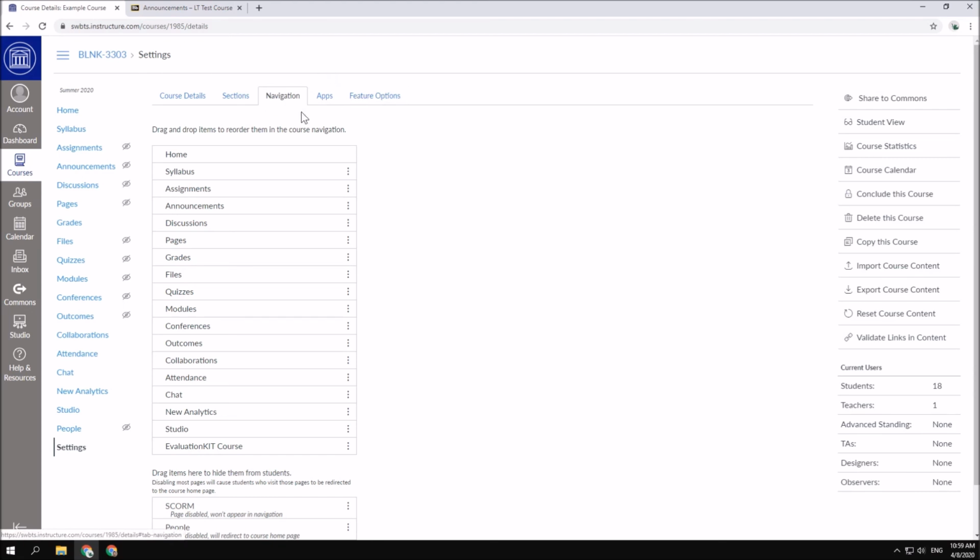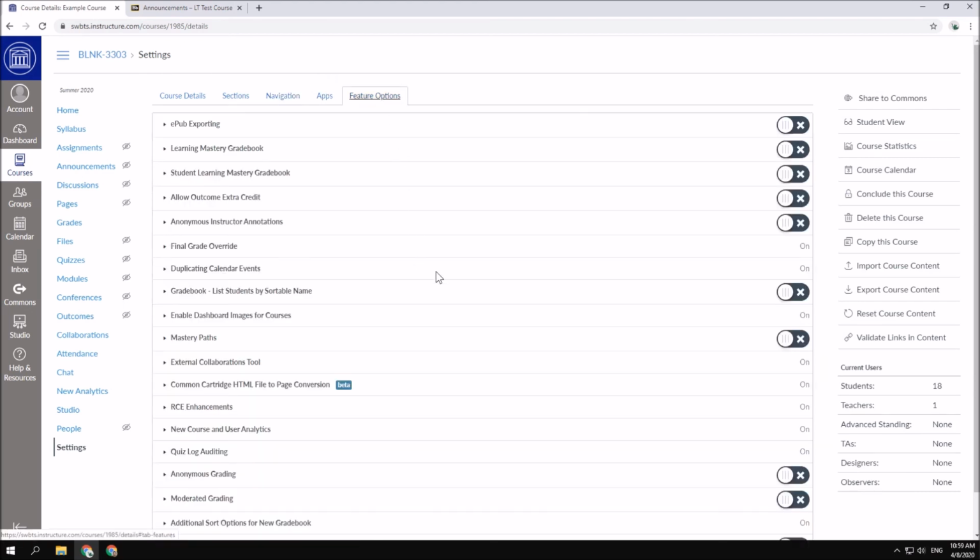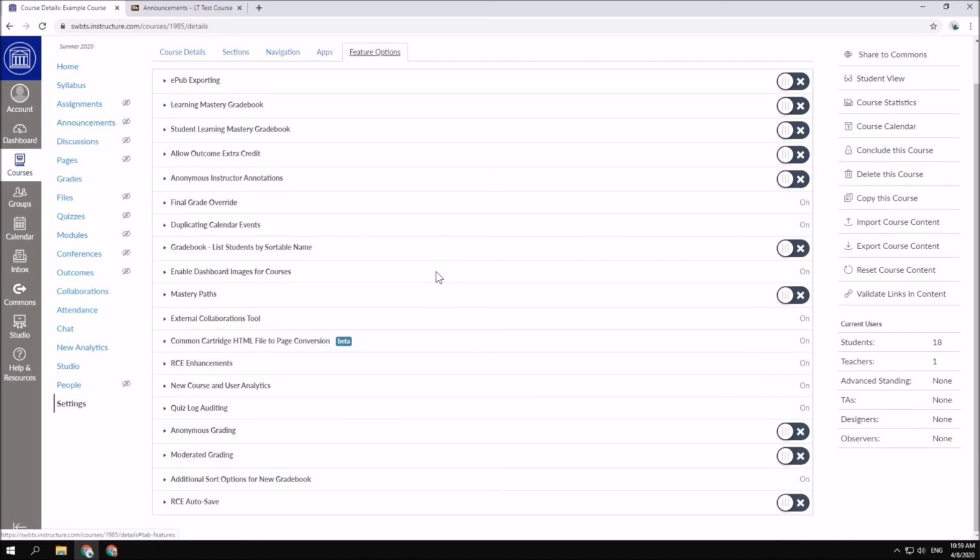Okay, we'll go ahead and skip over apps and move on to feature options. Feature options are just something that Canvas is developing. So if there's a feature that Canvas is developing, you can come in and opt in to use that. If it's on already, then we have set it on the admin side to be on. So you don't need to worry about that. And then you can come in and use these toggle switches.